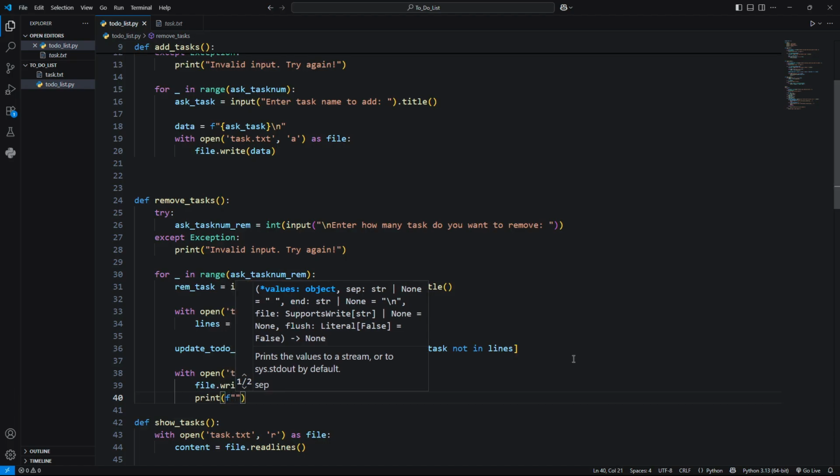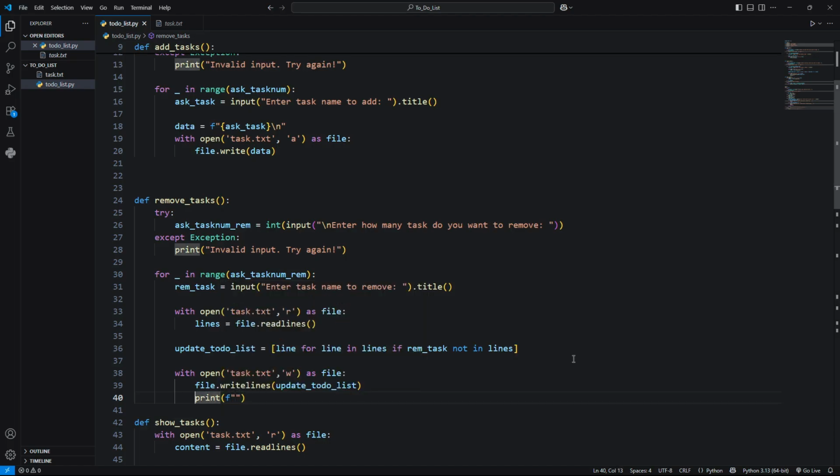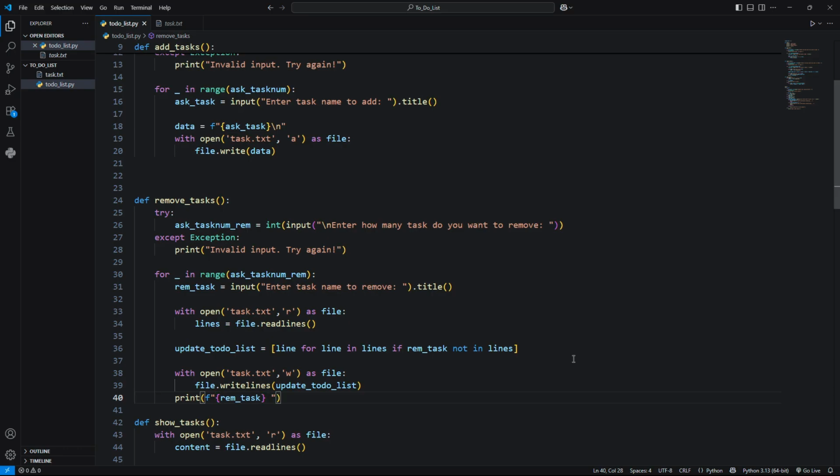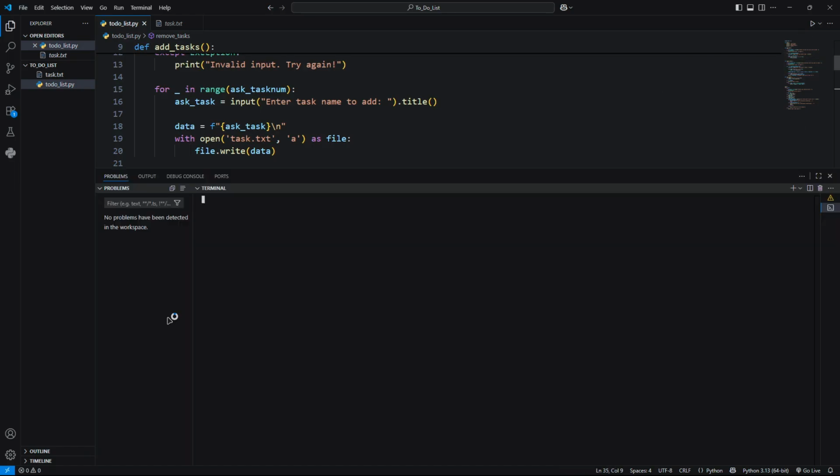We'll use an f-string. Okay, so we're going to use an f-string, and here we'll say rem task is removed if that task is in this list. Okay, so I think this is perfect. So this is the remove task function. If that works, I'll be very happy.